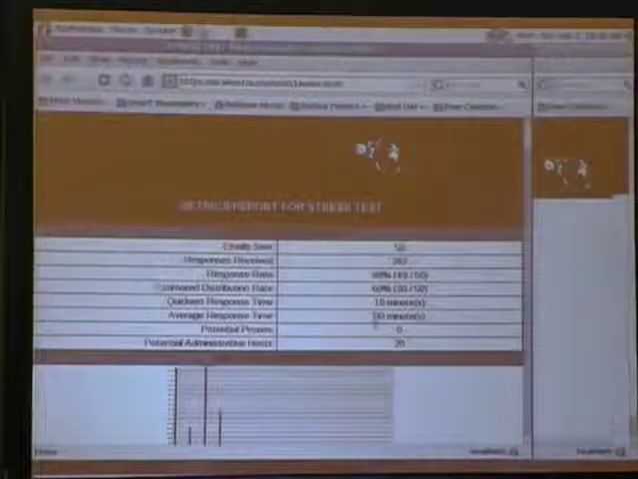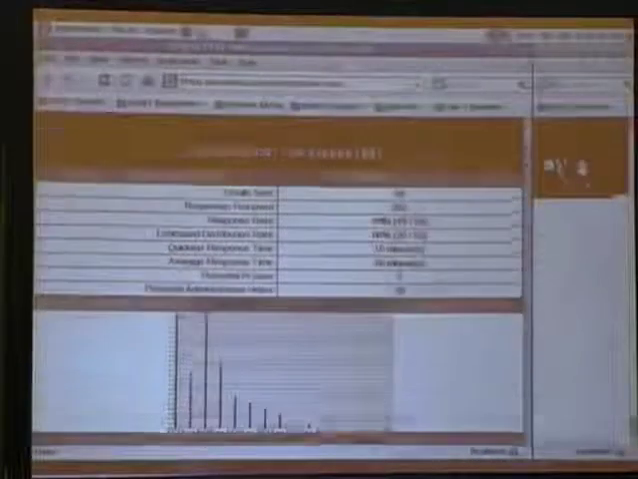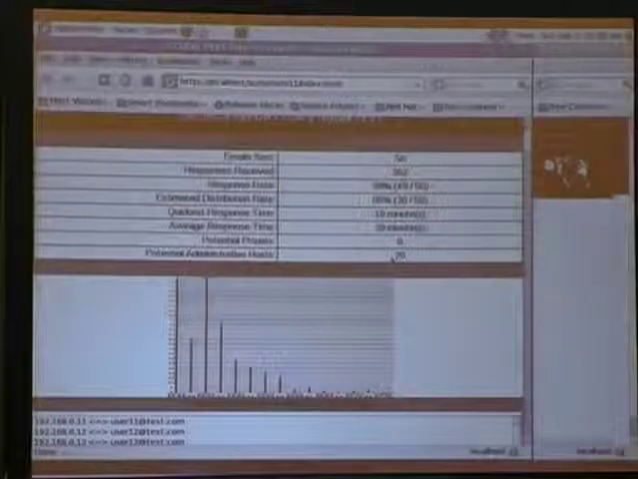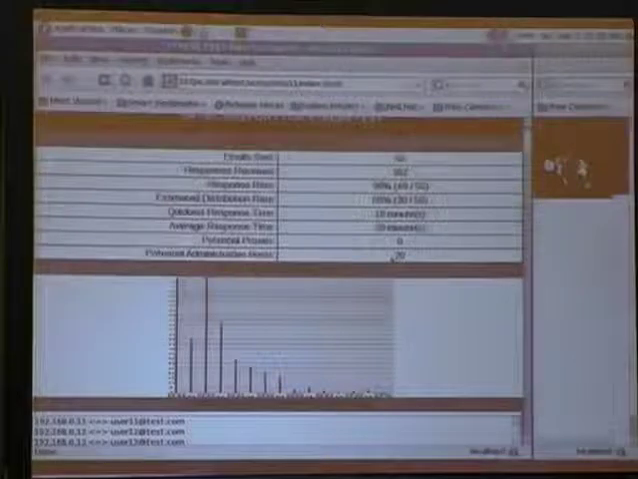That's useful. Average response time, 30 minutes. We couldn't find any potential proxies, but we picked out 20 potential administrative hosts. Now, for the purposes of this simulation, the way I had it set up, users 1 through 10 are administrators.